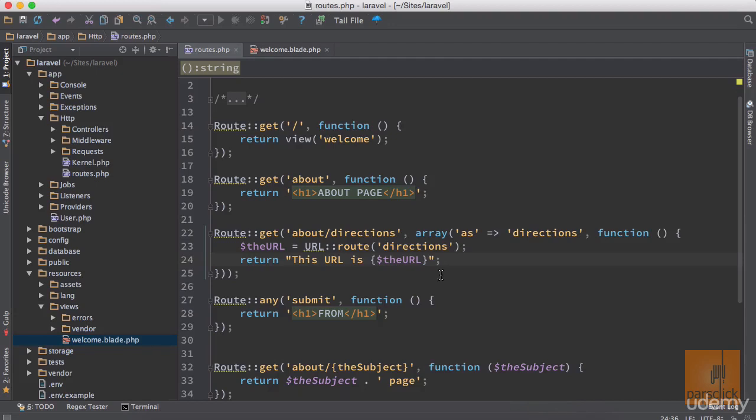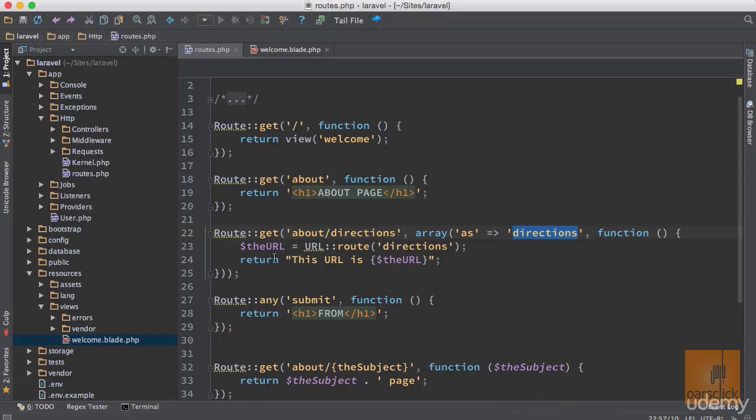Go back right here and say about. This is about page. Let's add /directions, right? The URL is localhost about directions. This is the same URL as you can see on the top. So you learn two things. First of all, you can use array and then the as keyword to set a direction, which is like an alias or shortcut, so you can redirect yourself or your users to this URL. Then come down here, we have the URL route function, which is using this Laravel function to get the URL from the head, and then we use it right here in the double quotation.